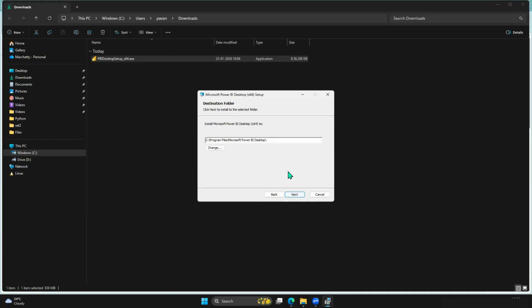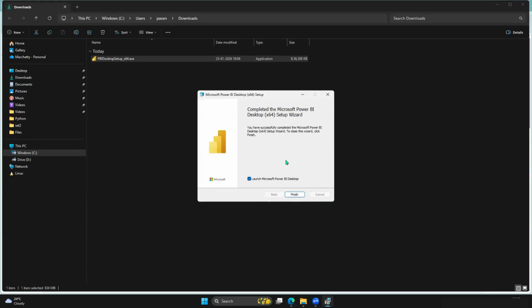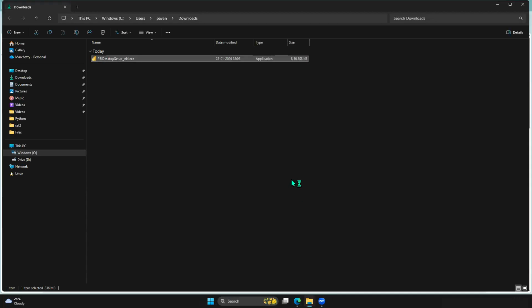And it will be installed in your C drive. Click on next. You can check this desktop shortcut option to open it. Then click on install. It will validate your installation and start installing. Now my Power BI Desktop is installed. Click on finish. It will open my Power BI Desktop.